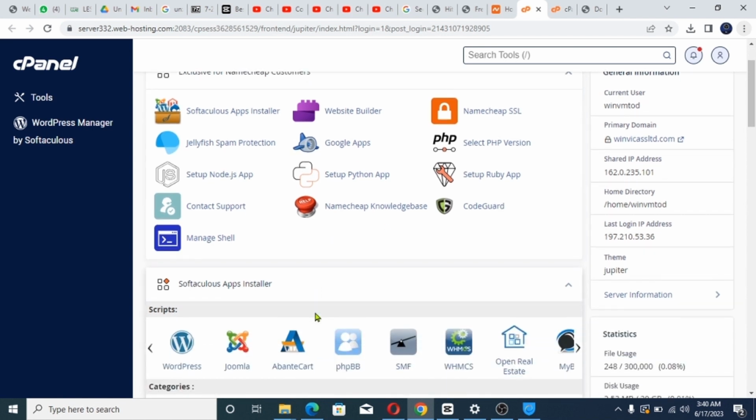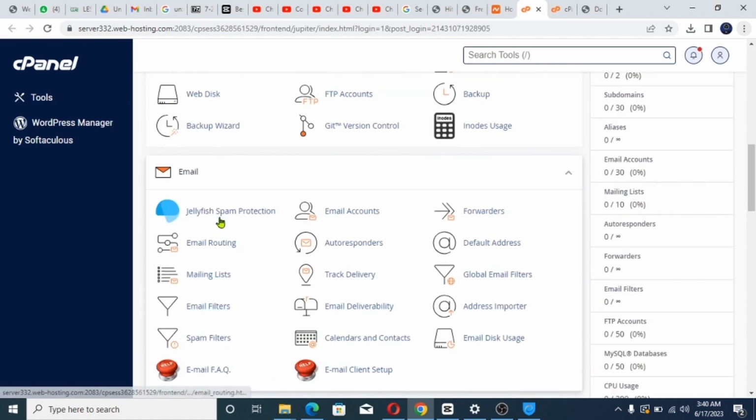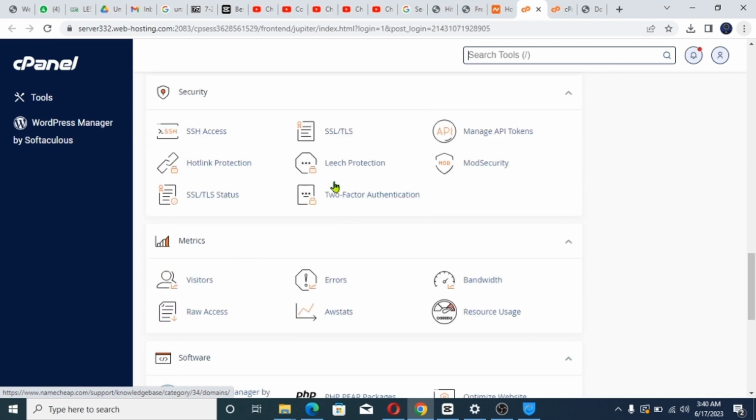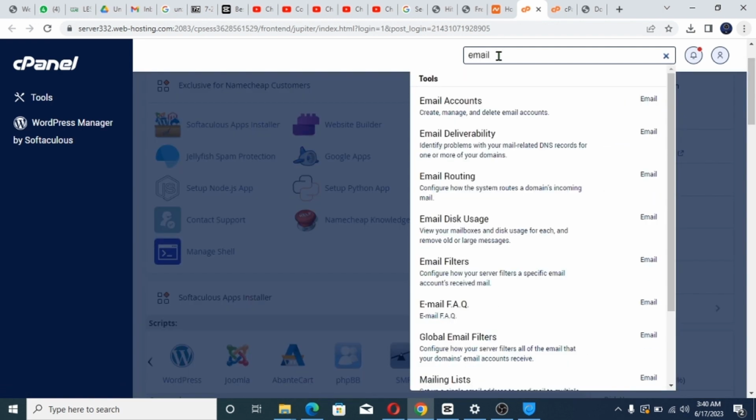Let's create our email. I want to start from the least possible thing we can do. If you scroll down, you can come to email here. Email accounts. This is where you create your professional email: info@yourwebsitename.com, support@yourwebsitename.com, or anything at yourwebsitename.com. If you don't want to keep searching, just click on email, and you see email accounts here. You just click on it.